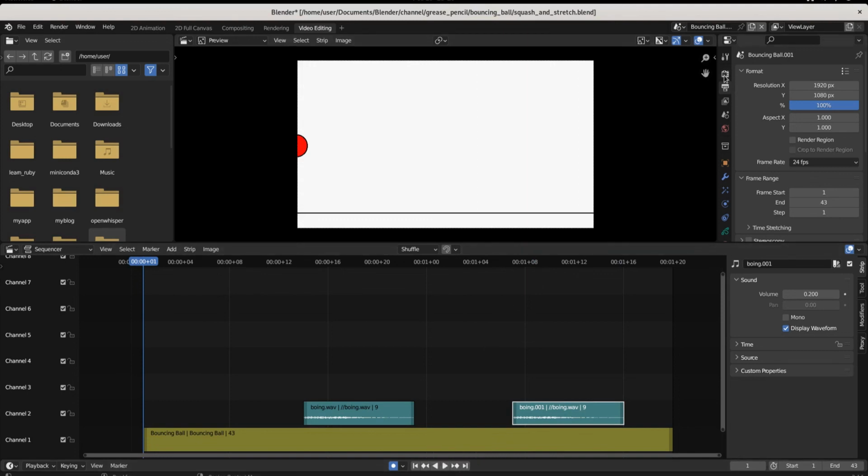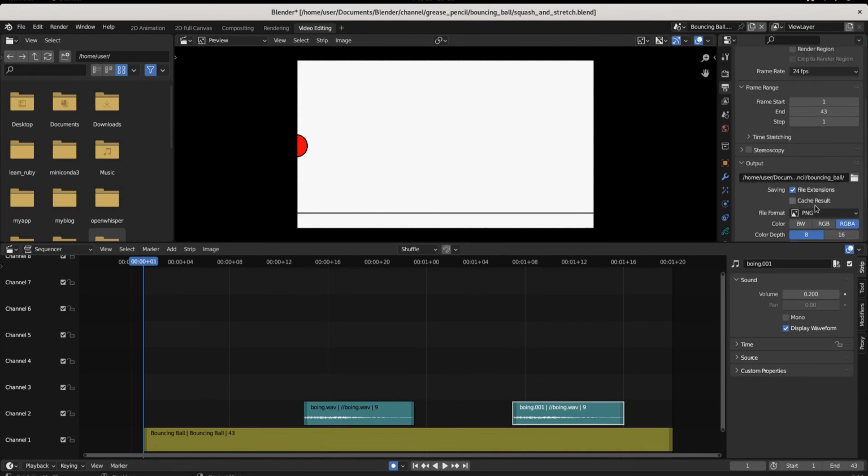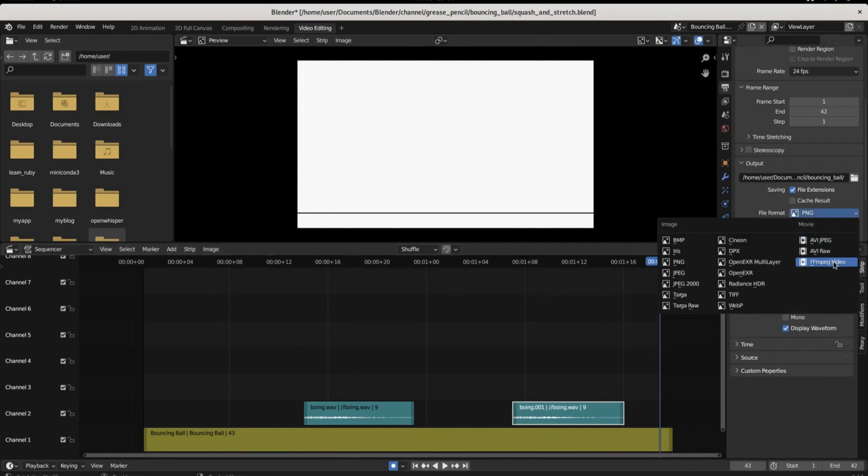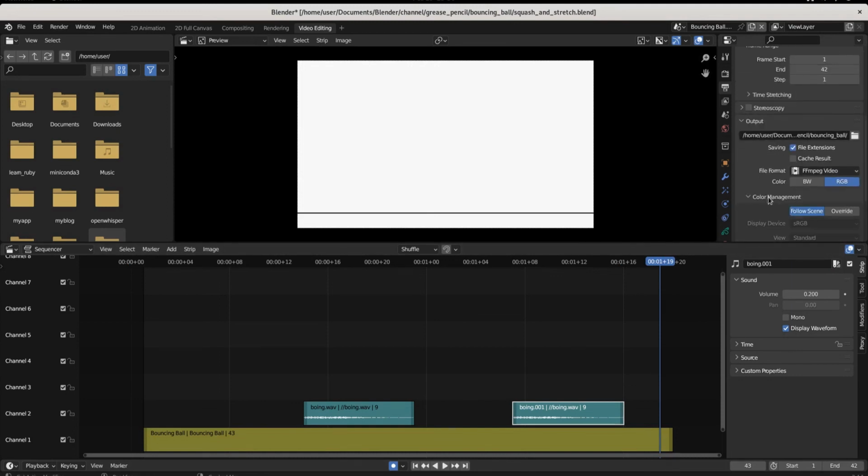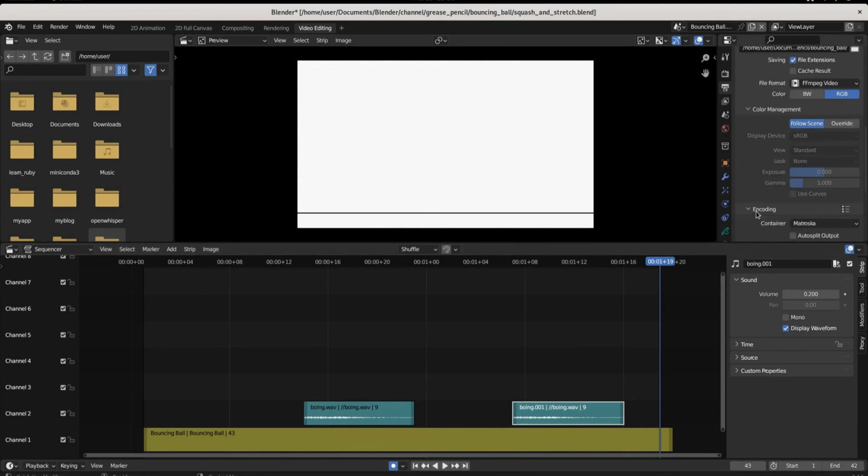So to output this, pretty easy. Just come right up here to Output Properties, select that. Now, if you have PNG selected, this will output every individual frame as a PNG file. You don't want that at all. And then you want MPEG video right there. Color management, the default's fine.